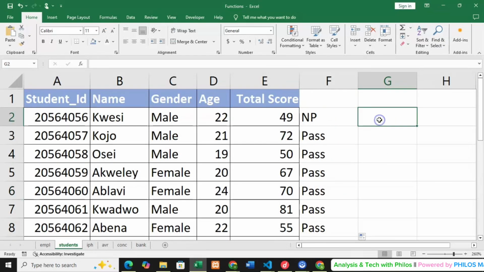Let me do that here. Now, assuming we wanted to assign grades, let's say 80 or more is A, then below 80 but 70 or more should be B, then below 70 but 60 or more should be C, something that way. So how do we do that using the IF function? This is what we do. We are going to say equals, then we type IF, then open brackets. Pay attention here, it's very important.